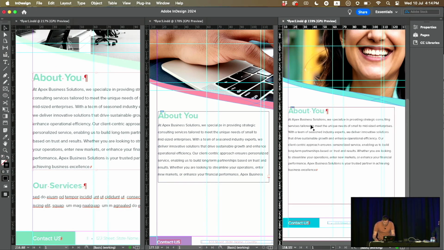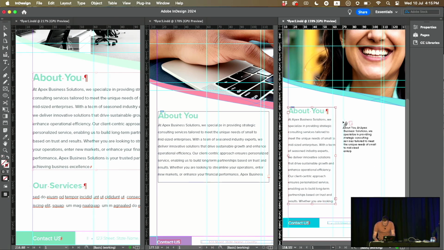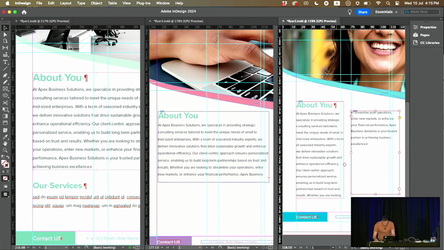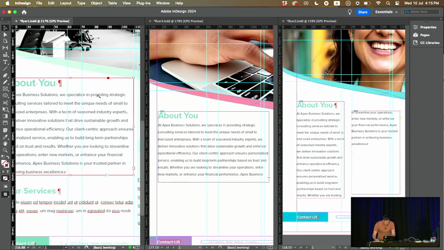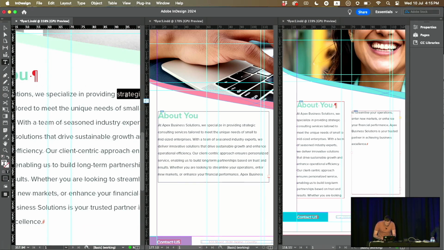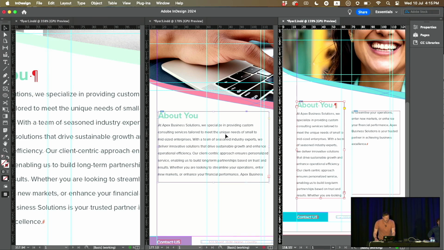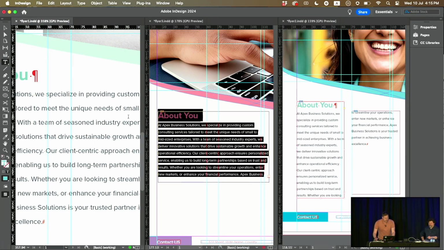And maybe I actually want to put this in two columns. It's sloppy, but you understand. So the thing is, if I now come and say, we specialize in providing custom, look what happens. I'm not even going to save. All of a sudden, it says update. You click it, and it will update the same text everywhere. You're linking text and making it mirror whatever was inside this specific master document.